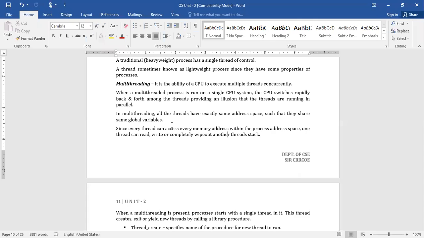But if you're talking about a single processor, what happens in that case? We need to have the switching mechanism. We need to implement the switching mechanism among the threads, so that will improve the efficiency of our system, right? Since every thread can access every memory address within the process address space, one thread can read, write, or completely wipe out another thread's state.